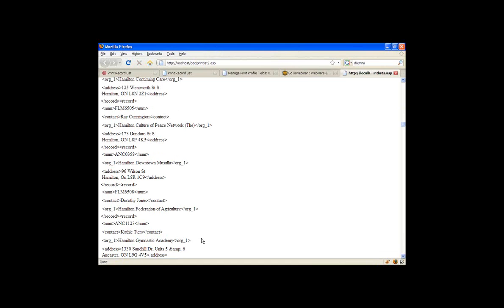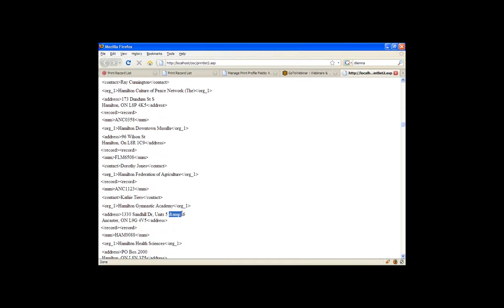There we go. So it's encoded it, and that would make that valid XML so that we would be able to bring this into any program that can read XML, because it's changed the ampersand into an encoded version of it, which is &amp;. Okay?